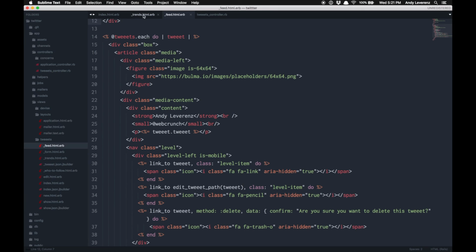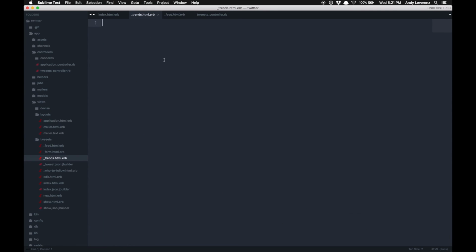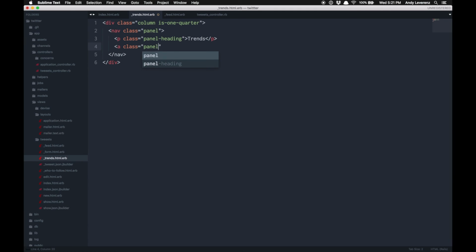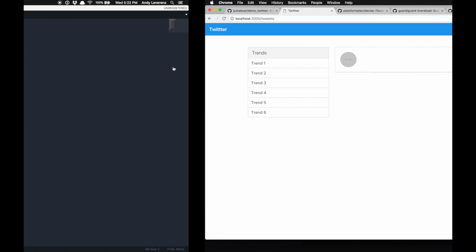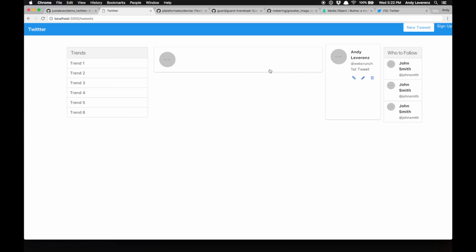So we've got our feed built. I'm on my trends HTML file at this point. And inside this one, we're going to basically just build up some more of our layout with Bulma. So we're getting there. We have our basic layout built, I think. There we go.